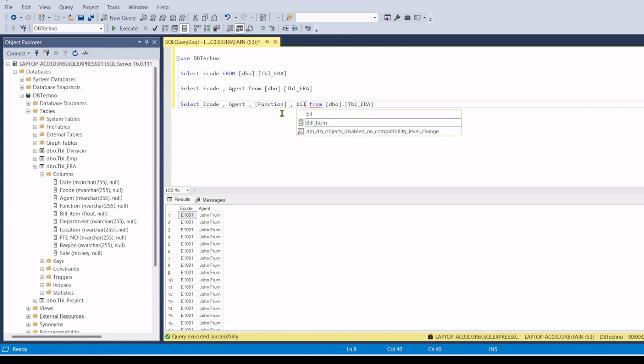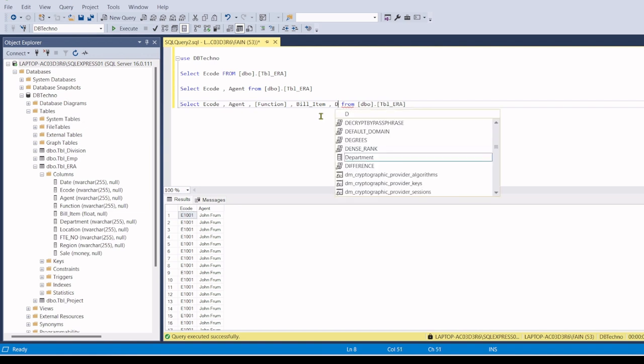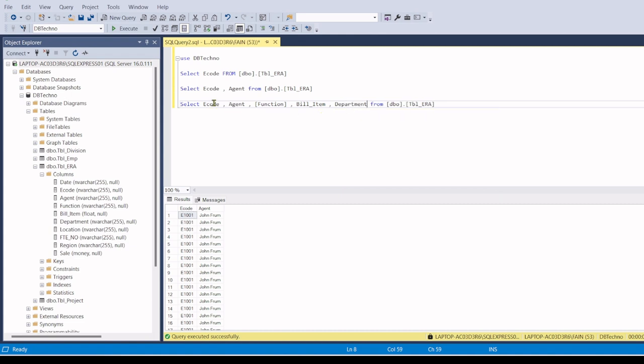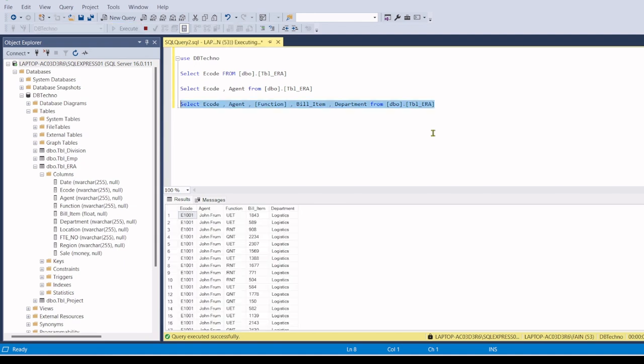bill item. And the moment you start typing the column name, you can select it from the drop down also. No need to type the complete name. It will save your time and accuracy also. Maybe you will type the incorrect column name. So okay, 1 2 3 4 5, right? Now I'll select my statement, and after that I'll click on the execute button. I can see that I have extracted 1 2 3 columns from the table.